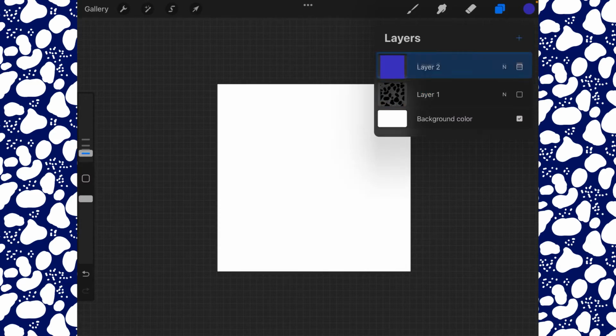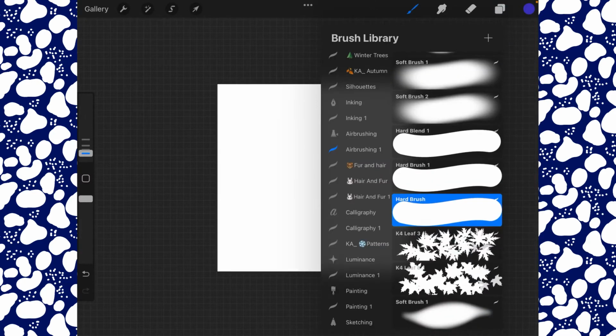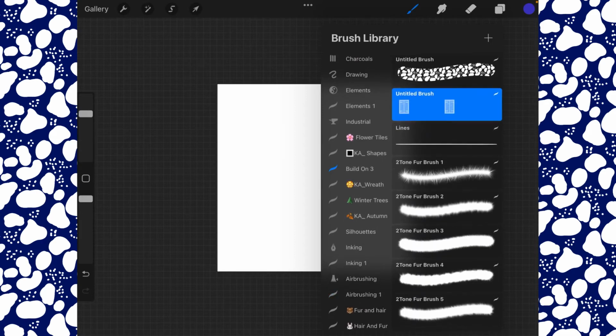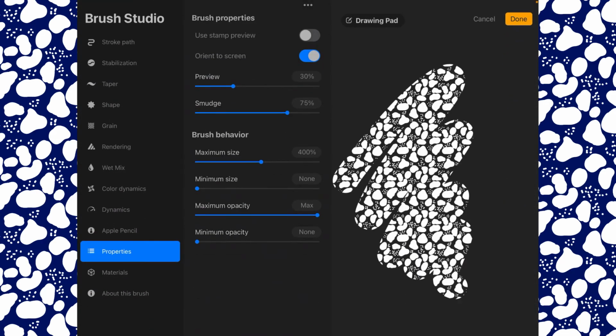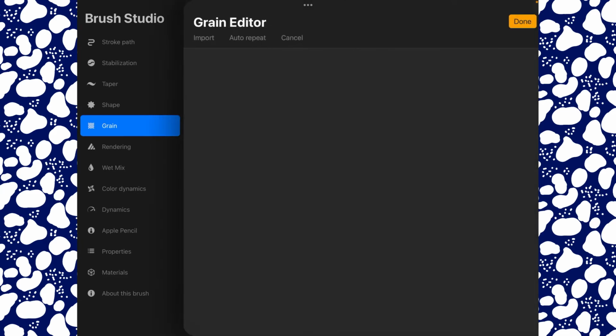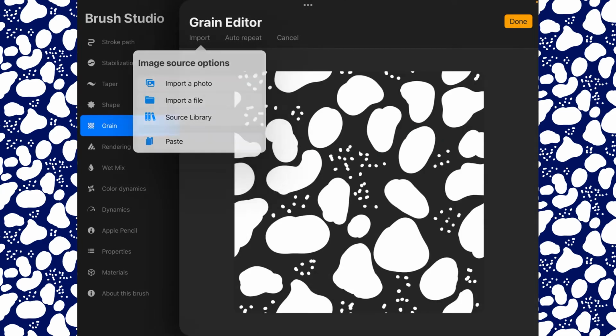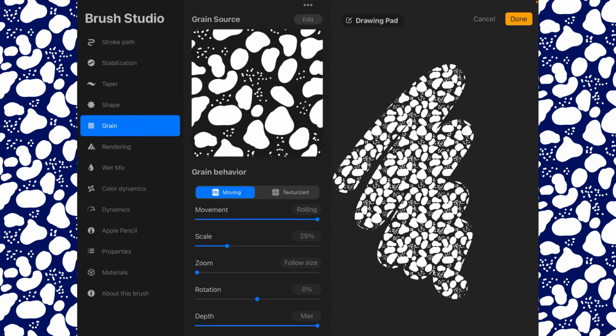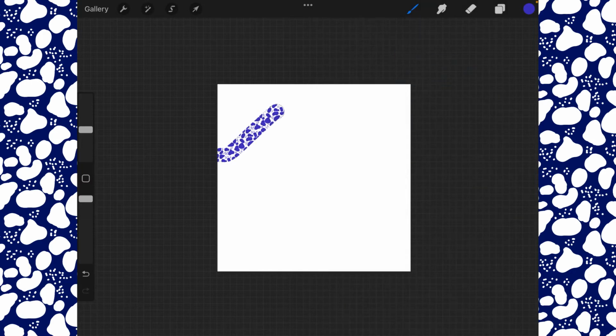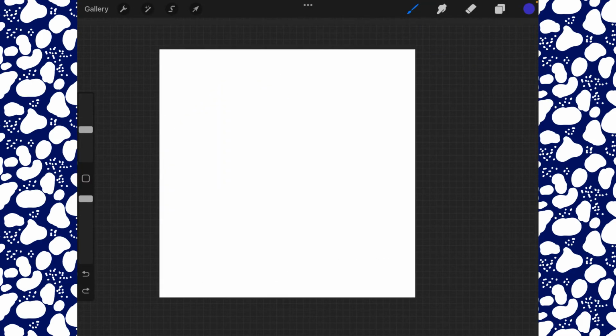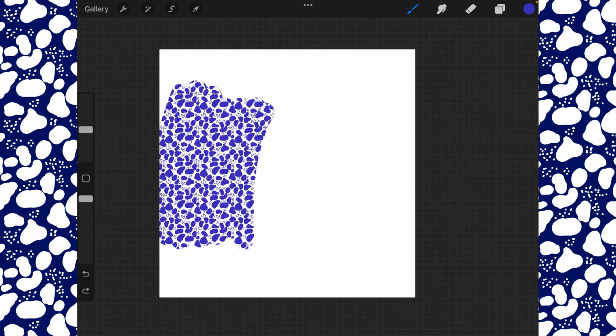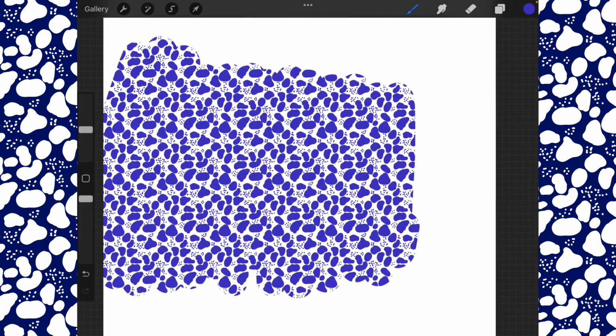Create a new layer and go back up to the place where we created our brush before. In grain, edit, import, paste. We'll click on done. And already I can see that there's a line happening on this brush. And it's right there.